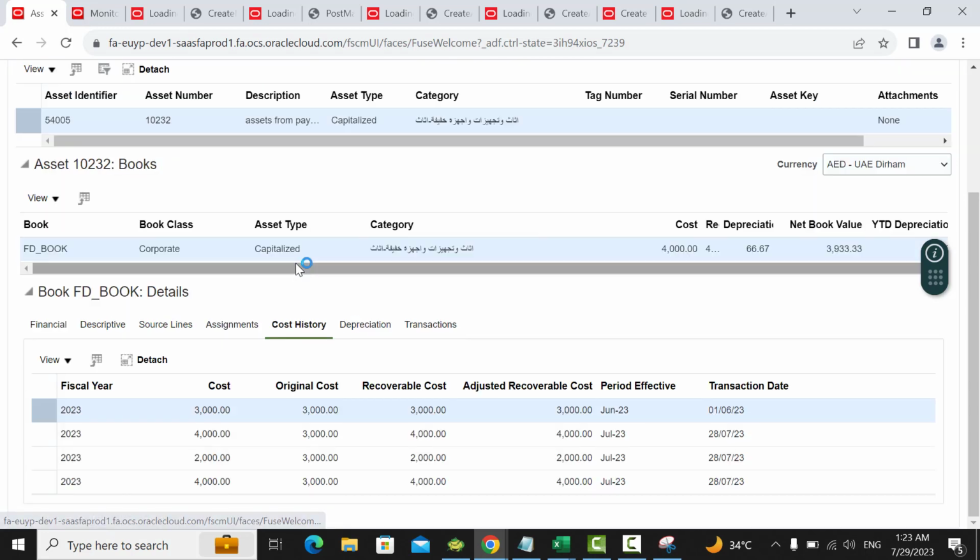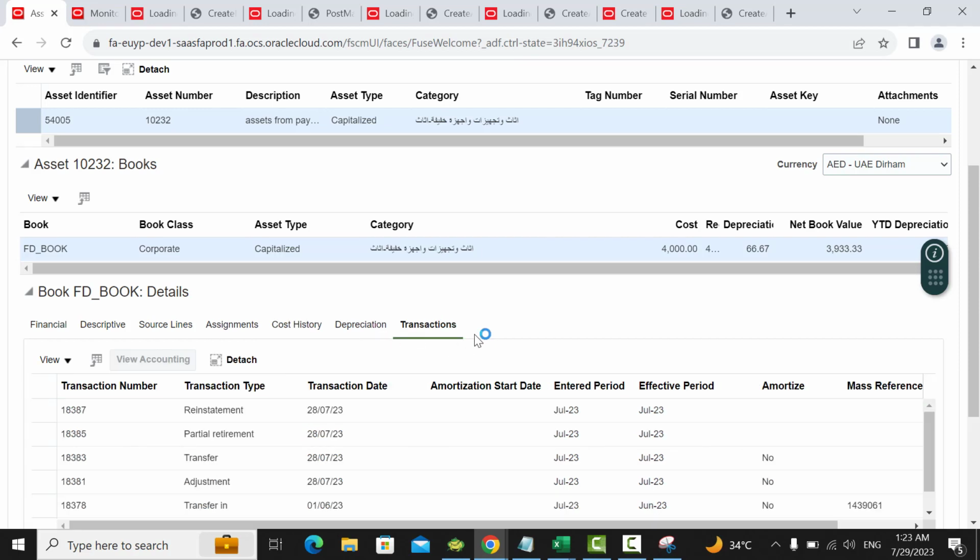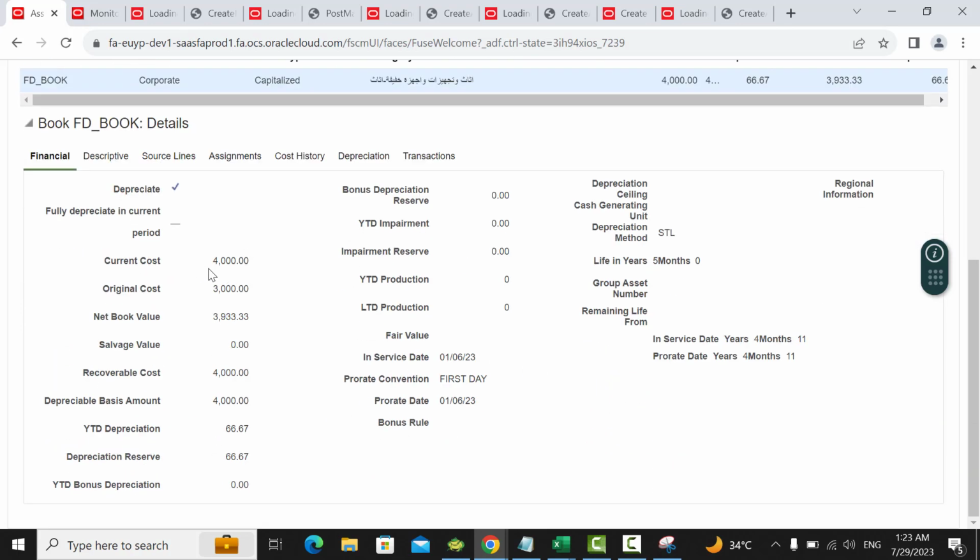The cost history is 4,000 because first we put it 3,000. We add as adjustment cost by 1,000, so the cost became 4,000. Then we retire 2,000. Then again we reinstate to the previous cost of 4,000. This is the cost history, and this is the transactions history of this asset. And this is the financial, the same current cost, still 4,000.